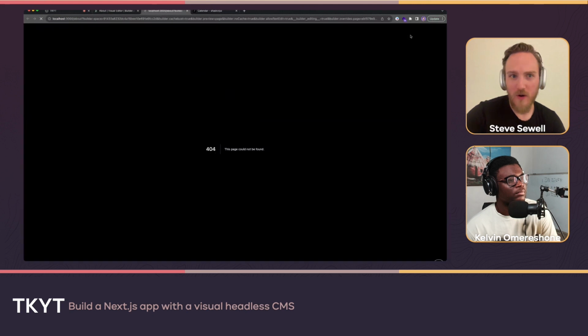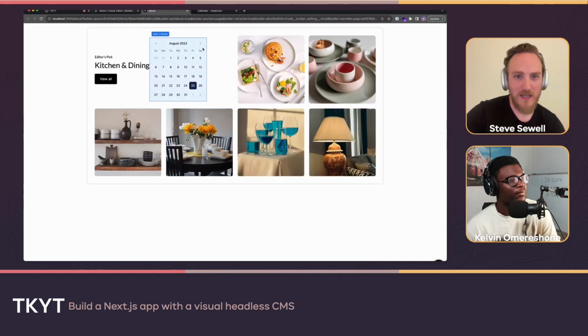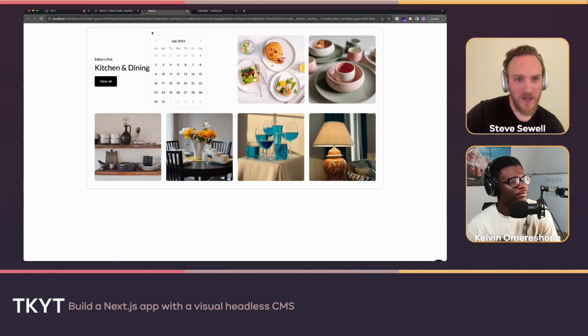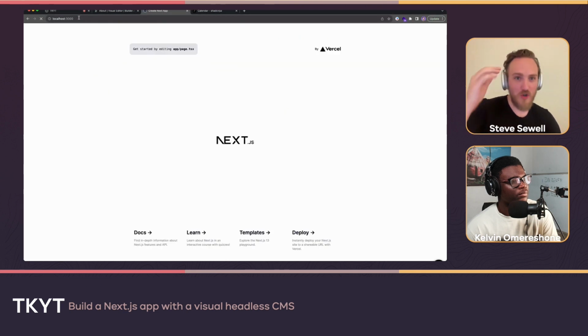We can do a preview of it over here. We can see that, okay, cool. It's a full-on interactive calendar component. We can also remove this setting to hide the overlay. So yeah, it looks normal. And there you go. You're essentially building. And remember, it's just your website. So if you go back to the homepage, it's still your homepage.